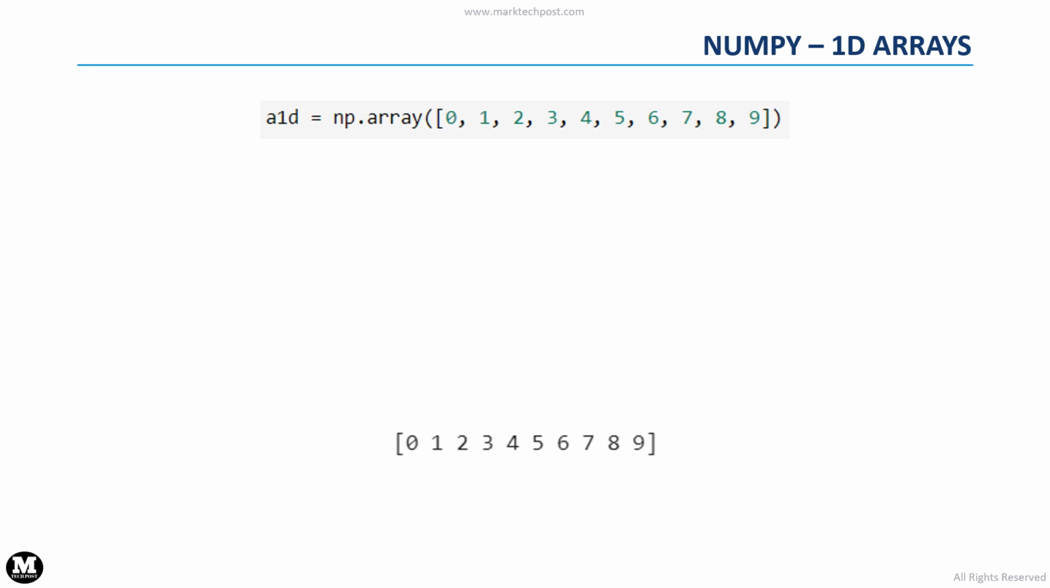Let's see some ways to create a one-dimensional array. We can use the array method, specifying the values of our array. We can use the linspace method. In this case, we have to specify the starting and ending numbers of an interval, 0 and 9, and the number of values that we want within this interval. Here we also specify that we want an array of integers.